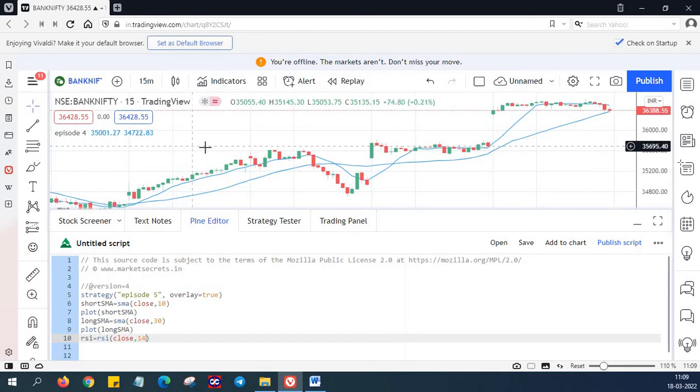Since all the data that we need for this particular strategy is within this particular script itself, we are not using the security function. But if you need data from some other security, for example, if you want some data from Nifty to take it as a confirmation for Bank Nifty trades, in that case you need to use the security function. Since we don't need it here, we're not using it.